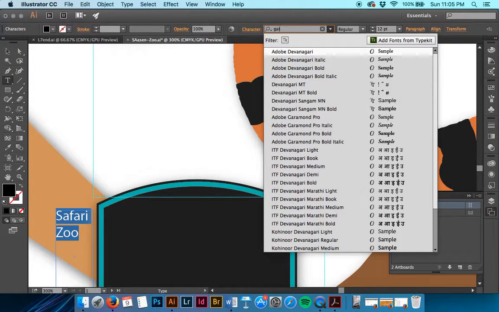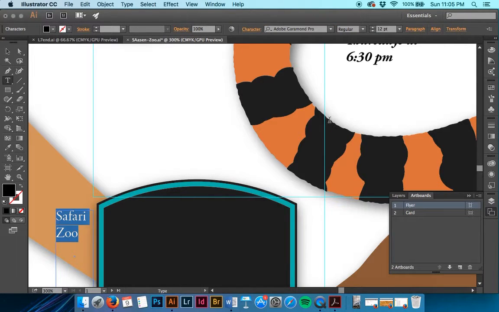If we add an R, it's going to filter it more. We're looking for Adobe Garamond Pro. If you have tons of fonts like me, this is going to help you narrow it down. And we want just the regular one, right there. It talks about font families, and we'll talk about them later. I'm going to do a Command S to save our document.